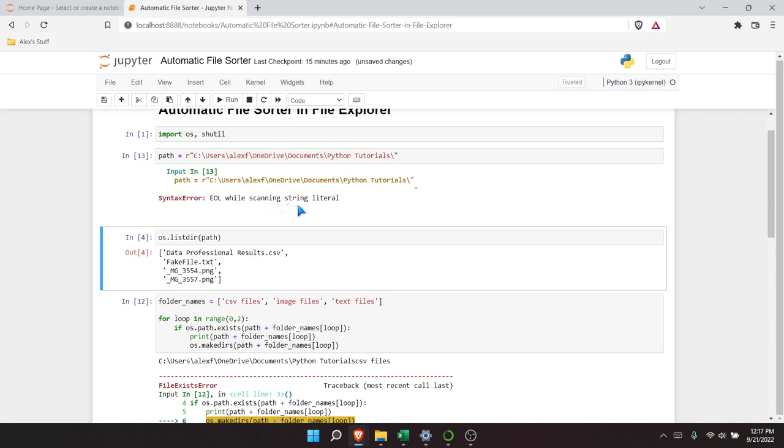EOL, why scanning string literal? Okay, so this backslash could cause an issue. Let's see if I can do forward slashes on all these. Just stick with me, guys. I might cut this out, I might not. We'll see if this is important. It's gonna keep talking while we're doing it.